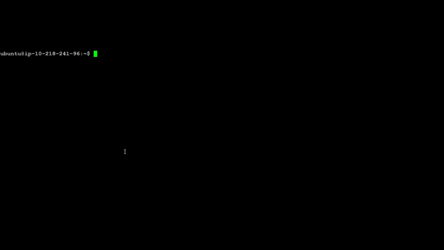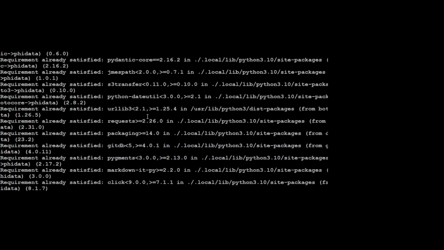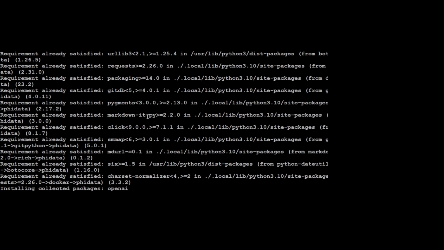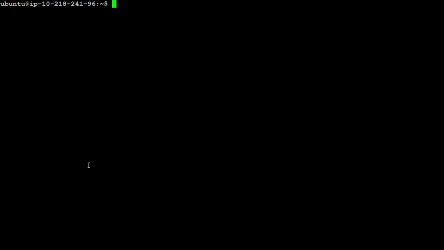Let me clear my screen, and all we need to do is run pip install -U, which upgrades Phidata and OpenAI if it is already present. Let's wait for it to finish. It shouldn't take too long. Okay, so I have readjusted the screen size to show you it in a better way. You can see that I have installed both OpenAI and Phidata. Let me clear my screen now.